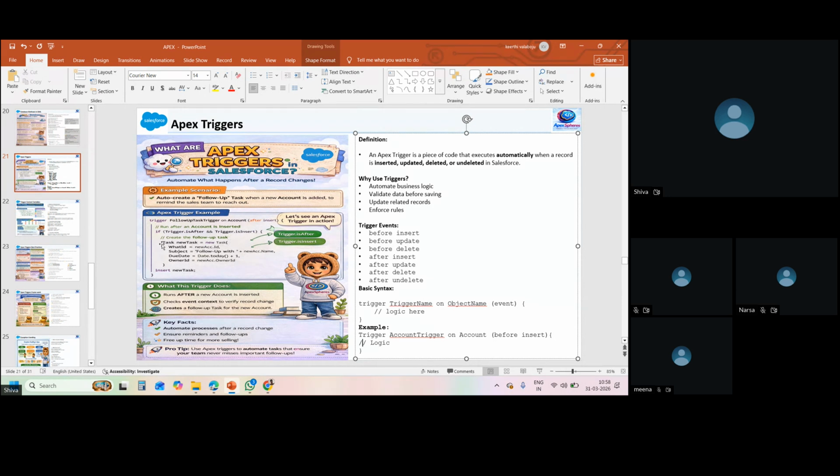And we are creating a follow-up task after inserting the record. Task equal to new Task, WhatId is the account ID, and subject is follow up and account name. Due date equal to Date.today plus 1 day extra, and owner ID is equal to account owner ID, and inserting the task. So this is a simple example for the after insert scenario. After the data insertion, we are creating the task.